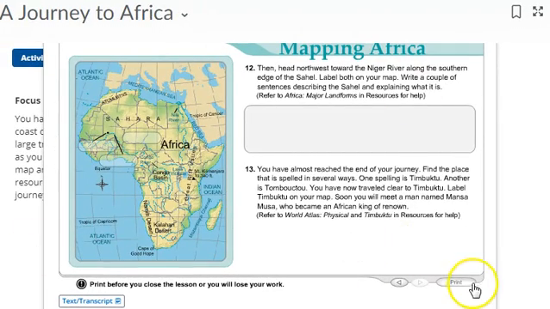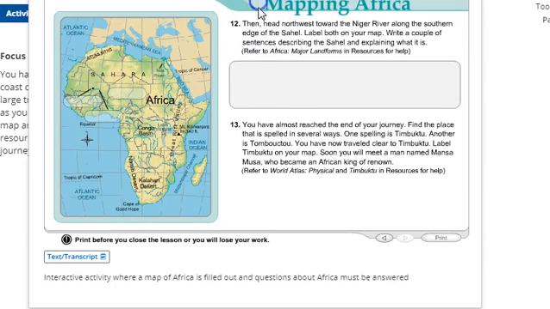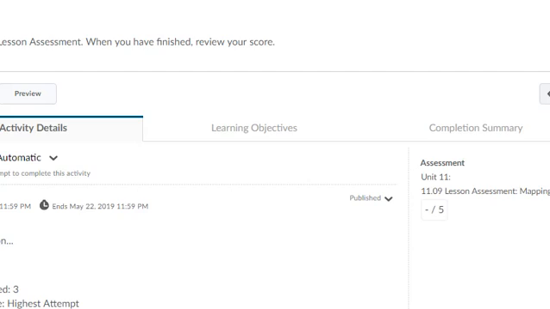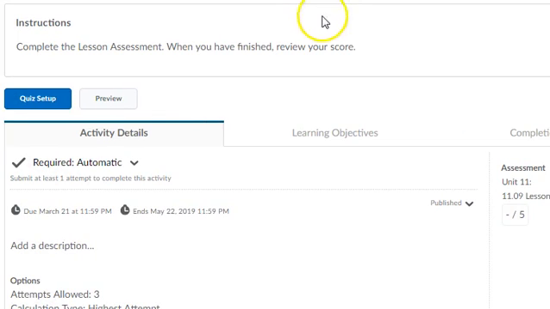After you have printed your map, you can then close this. Remember, if you close it before, you will lose your information. So make sure that you've printed that. And then you can continue on with your lesson. And it is now time for your assessment. So bring that map to class with you, and we will go over that in the flip follow-up.